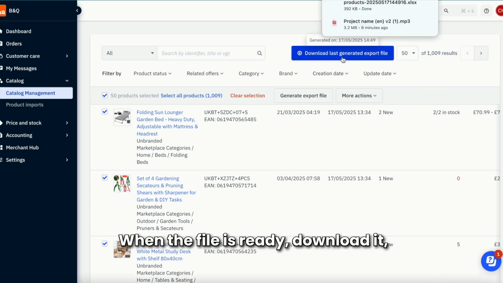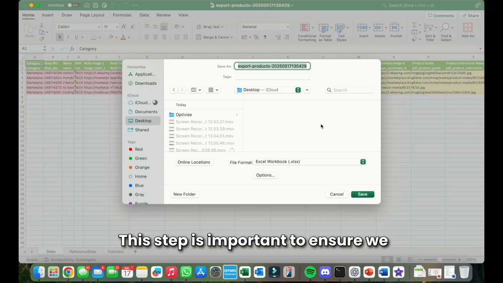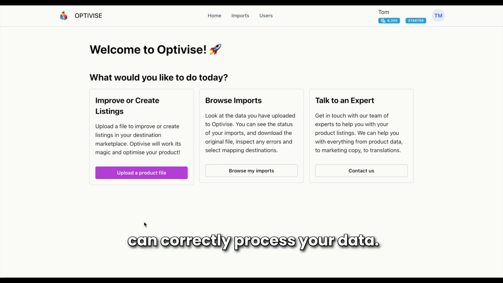When the file is ready, download it, open it in Excel and save it. This step is important to ensure we can correctly process your data.